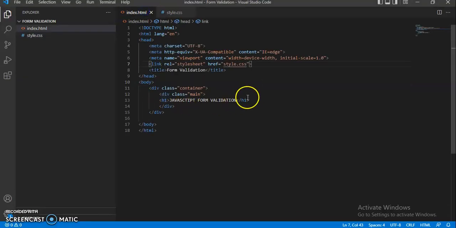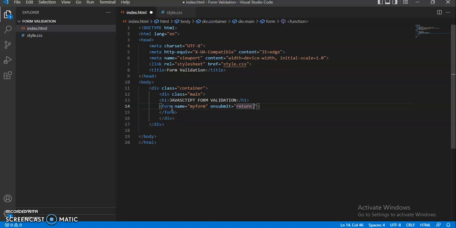After this, I'm going to add the form. Inside of this form tag, save the form, close this form tag. After this, I'm passing a name like myForm, and after this I will be performing onsubmit return, and also the validation function name. I'm going to pass the function name inside of this onsubmit.